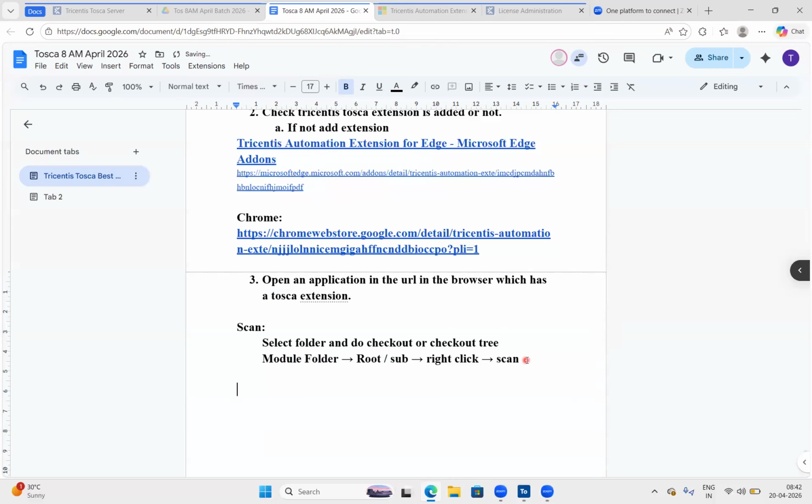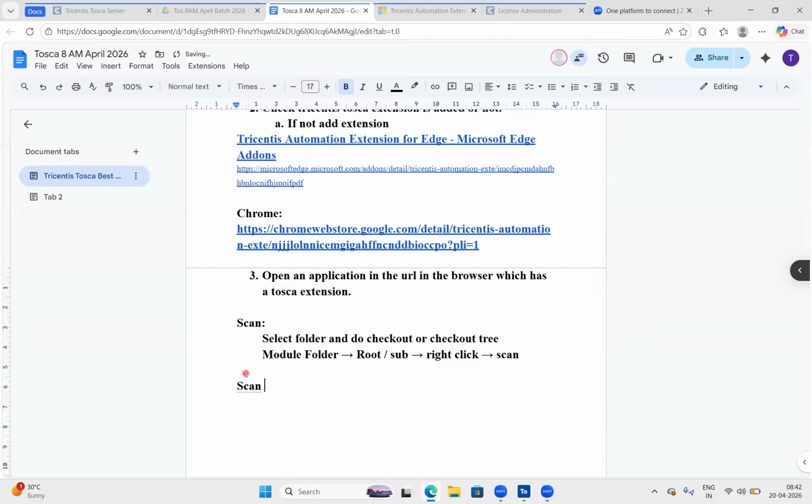Why, Anusha, only module folder? Okay, I'll tell you. Once you scan the application, let us assume I selected two controls. Once you select the two controls, if you save this, the save automatically creates the module.